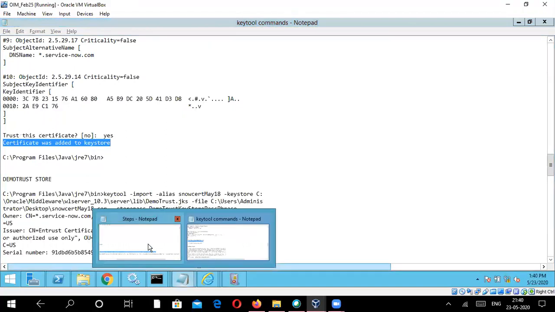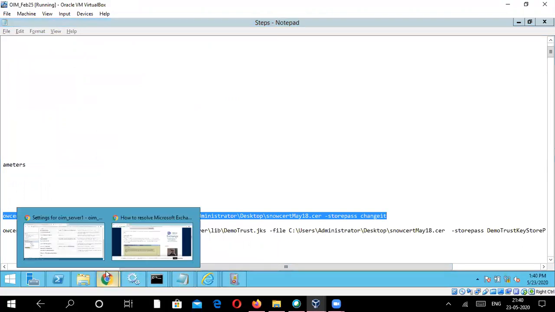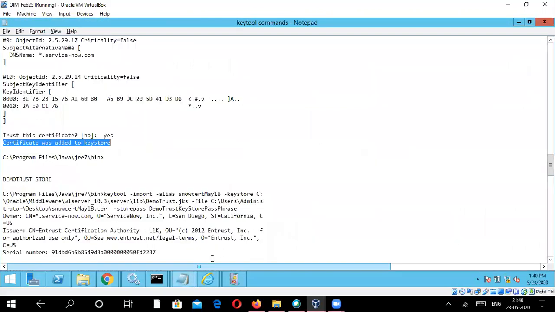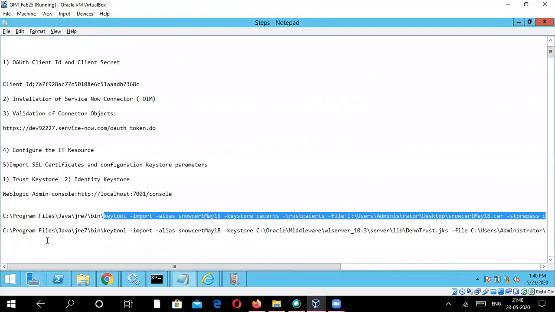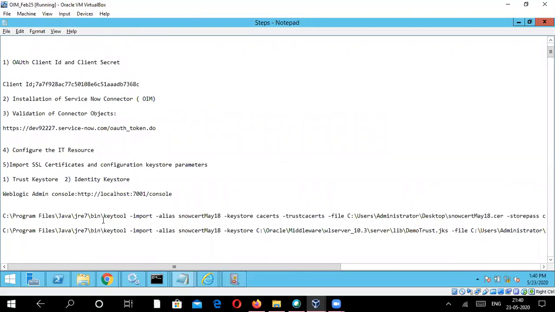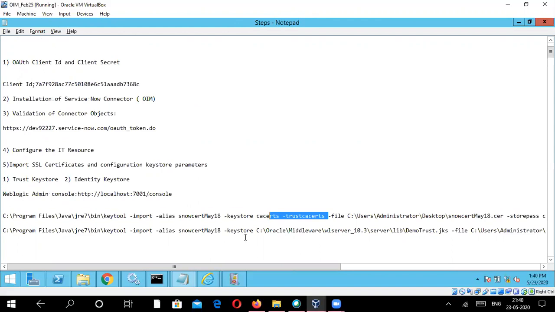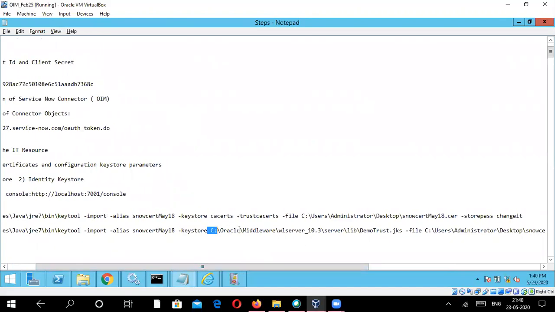And as I mentioned, you have both cacerts as well as the DemoTrust keystore. Once you have done cacerts, you will also be importing the same SSL certificate into the DemoTrust keystore. For that, you follow a similar step. The command format is the same: you give the keytool import alias parameter, and then the keystore. But here, instead of cacerts, you refer to the DemoTrust keystore location, which is C Oracle Middleware, wlserver, server, lib, DemoTrust.jks.